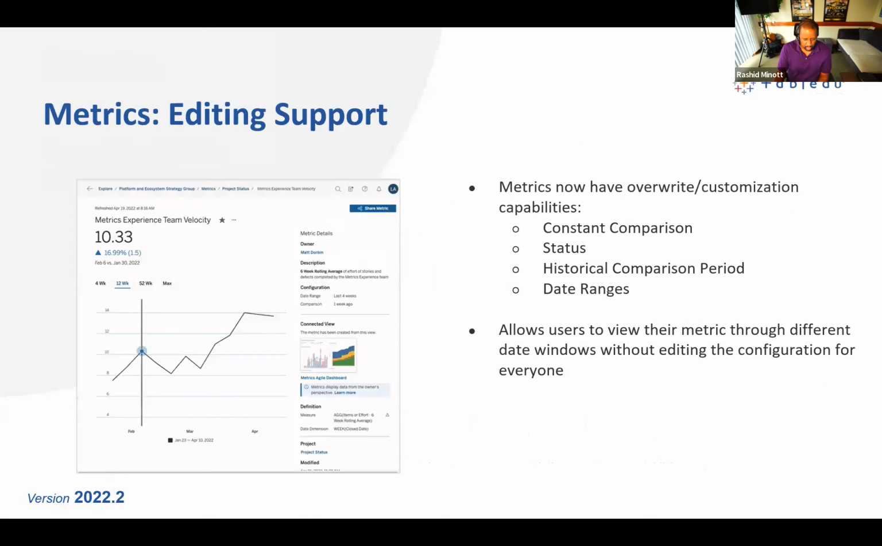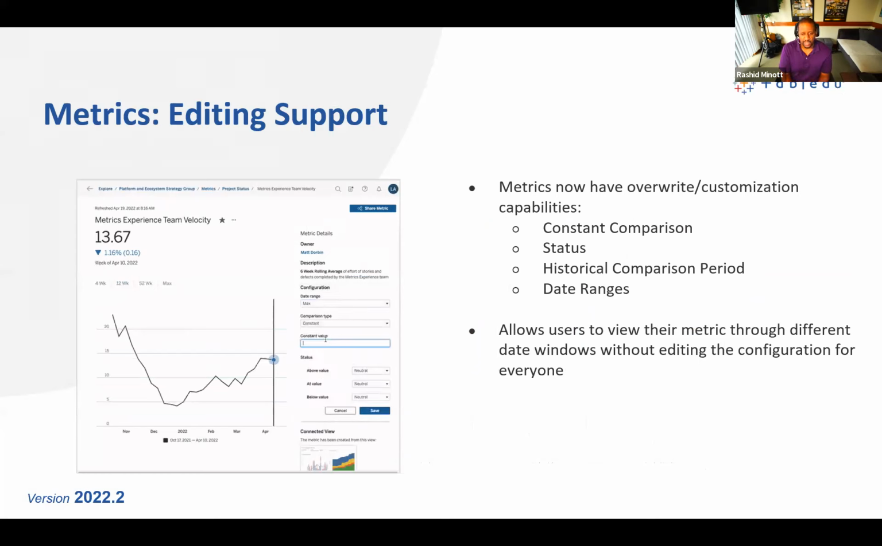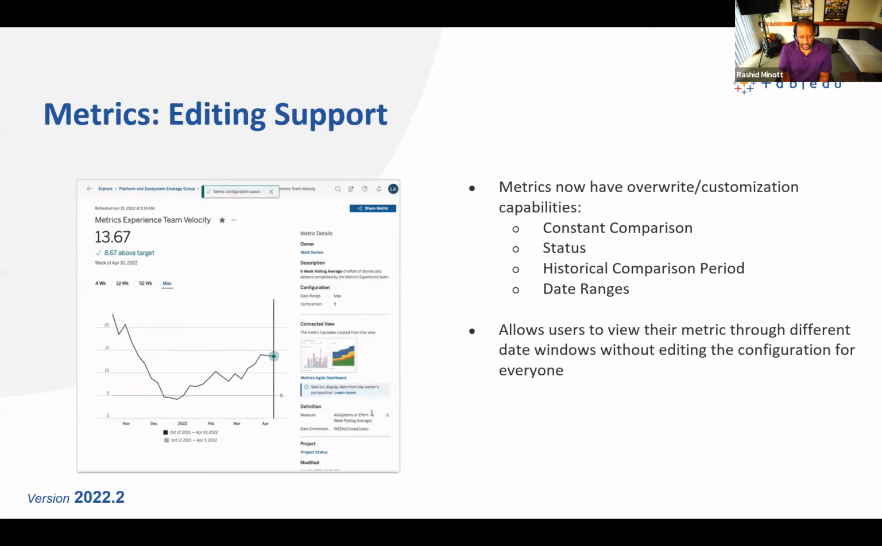And like I said, we'll try to get just one last one in there around metrics. As of 2022.2, again, that's the one that came 6 weeks ago, you can now edit metrics. Before this, you could create a metric, but you would have to basically recreate it or republish it if you wanted to make a change. Now you can edit an existing metric after it's been published.